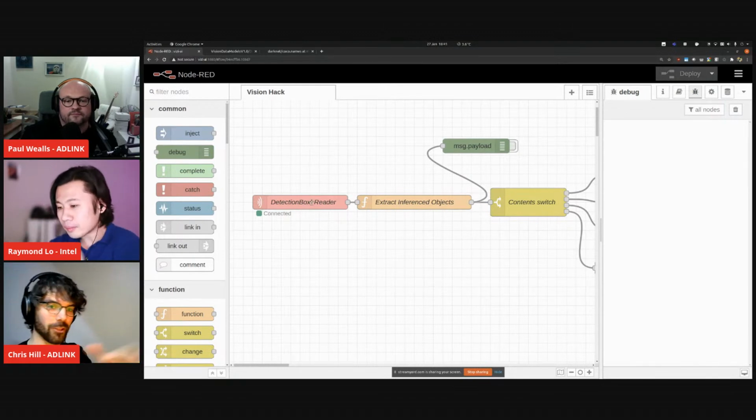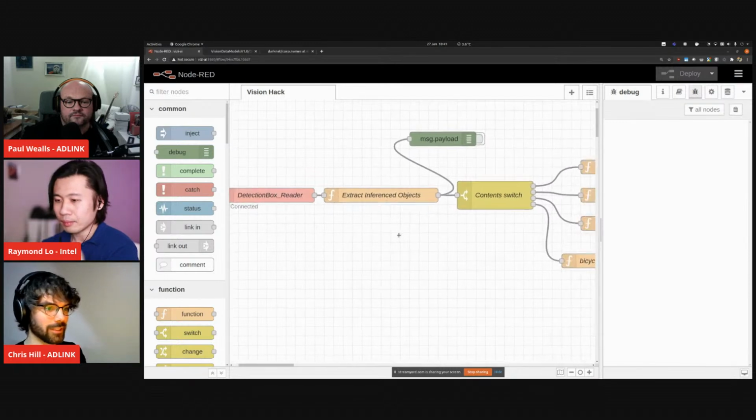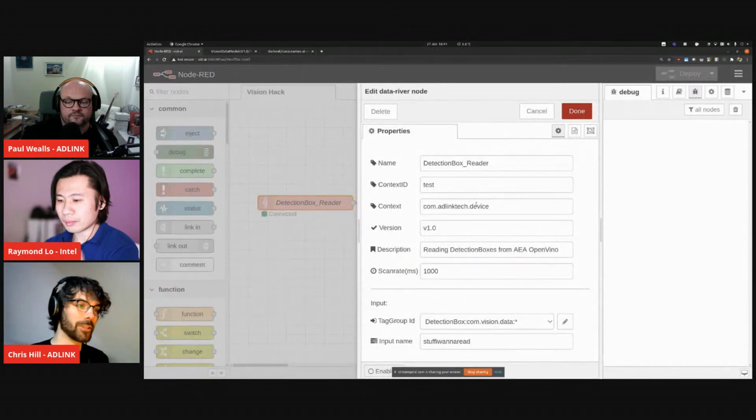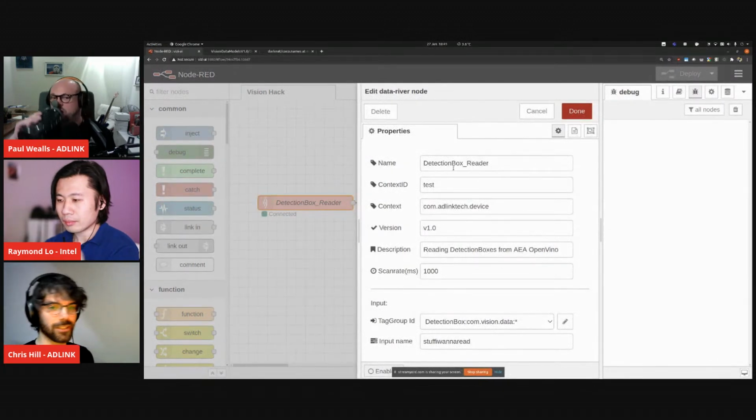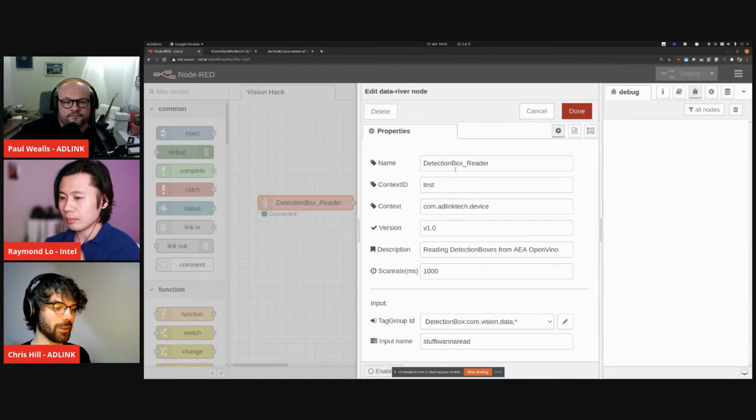So each Node-RED node is obviously configured to work as a flow. This is the entire flow. If we dig into each node one by one, then we've got this first one, which is a detection box reader. So the Vizi-AI, the OpenVINO engine, is outputting detection boxes. And this is using something called a tag group on the data river. And a tag group is basically a way that we define sort of like a model for data.